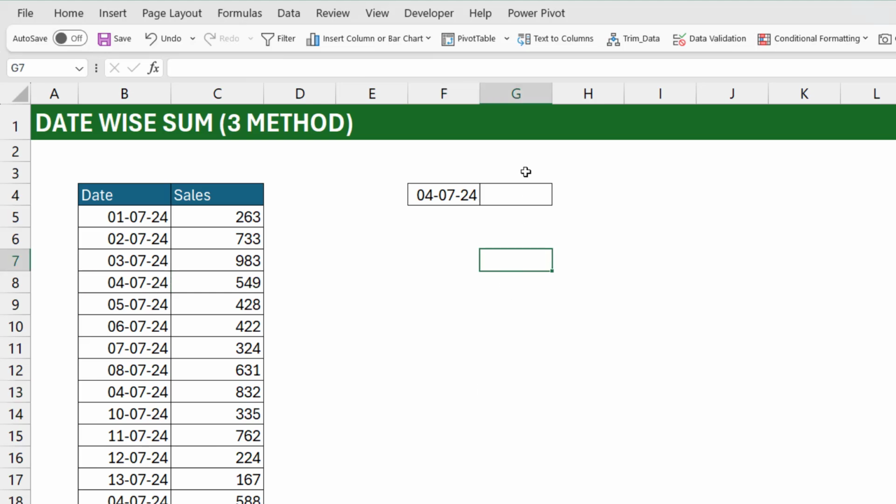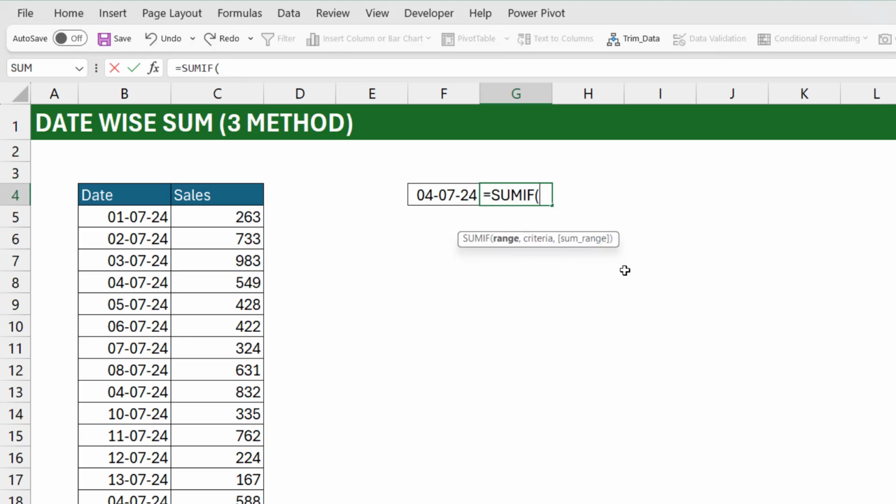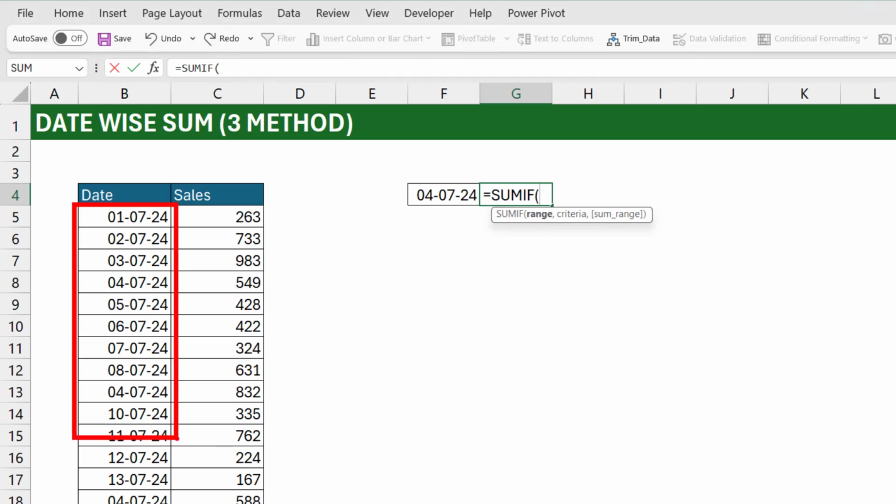Our first method is SUMIF. What is SUMIF? SUMIF is only for a single condition when you need a sum. Okay, let's see. Here, select this cell and type equal, then SUMIF, bracket open. You can see the SUMIF syntax here. First of all, we need the range. What is the range? Range is the area where our dates are. So range means this full date area.